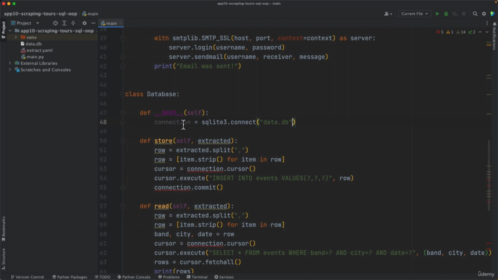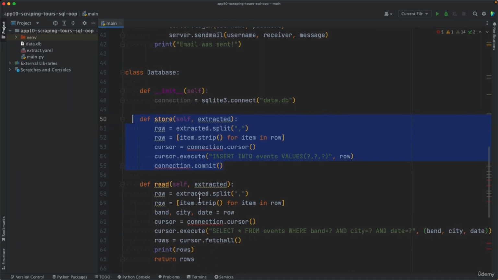Now, this variable then should be accessed by the store and the read functions. Currently though, PyCharm is giving us a clue that these methods do not have access yet to this connection variable. You see, it's underlined in red. It says unresolved reference connection. So basically this method doesn't see that variable.